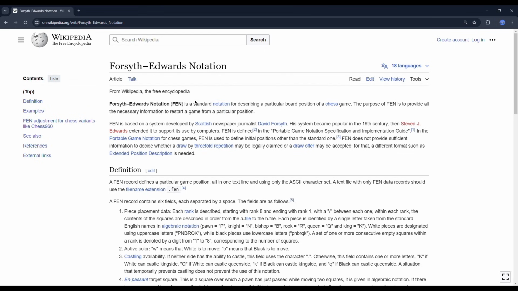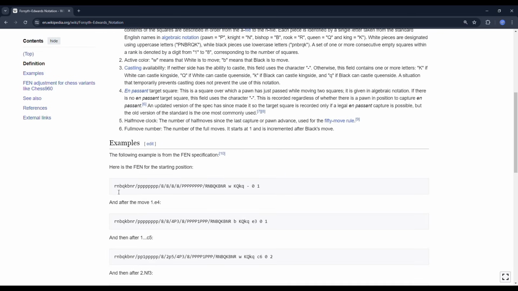So we are on the Wikipedia page, and it says that FEN is a standard notation for describing a particular board position of a chess game. The purpose of FEN is to provide all the necessary information to restart the game from a particular position. Here we have a FEN string that consists of 6 parts separated via the / character.